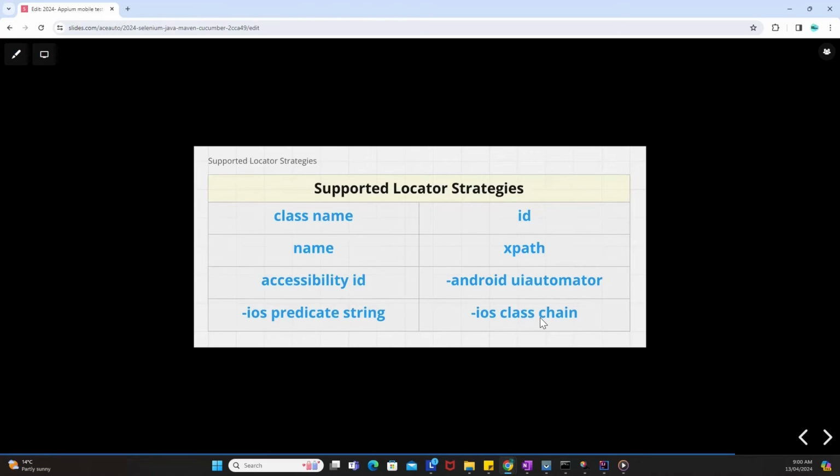So these are the location strategies: class name, ID, name, XPath, accessibility ID, Android UI Automator, predicate string, iOS class chain. Now, what we are focusing on in this particular video is Android. Okay, so you might be able to see some of the element locators which are hyphen Android UI Automator.